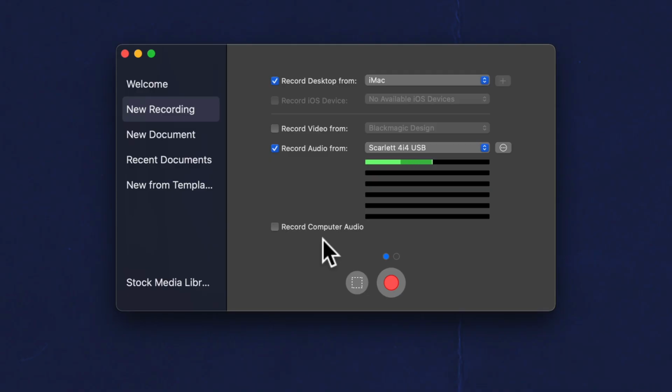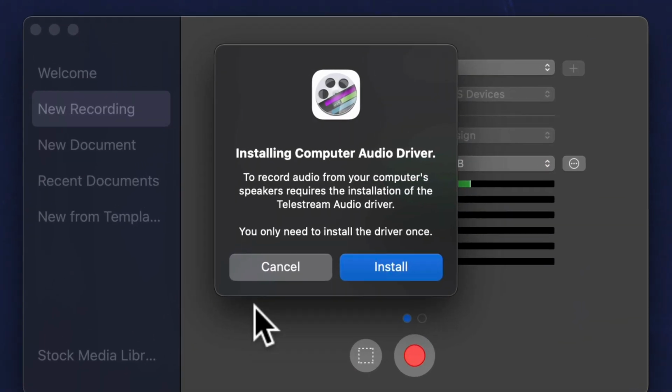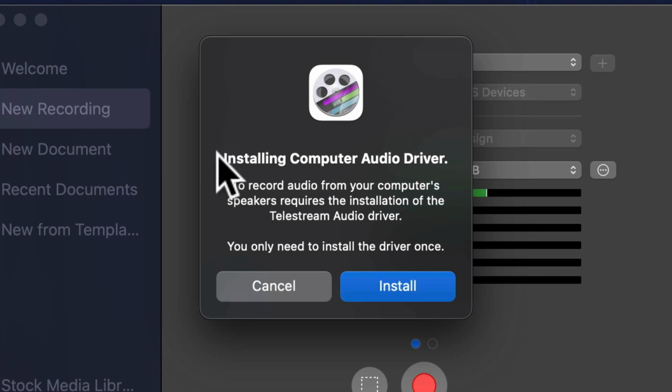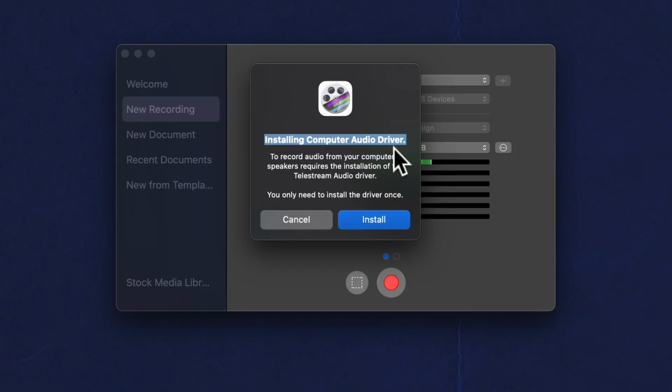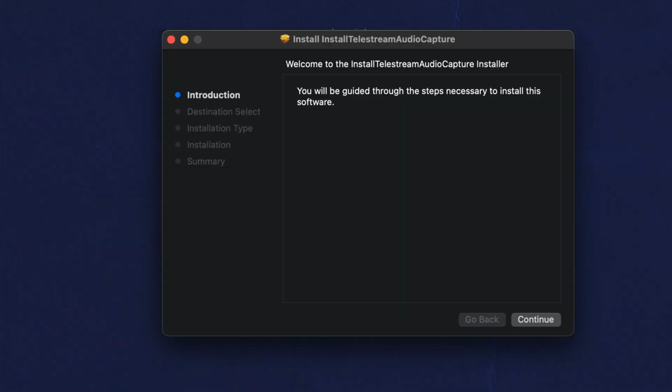If the Telestream Audio Driver is not installed, maybe you just installed Screenflow, or maybe you reinstalled it and you haven't installed the driver, when you check this box, Record Computer Audio, you're going to get this error message or this warning telling you that you must install the computer audio driver if you want to record computer audio. And you only have to do this one time. You can just click on this install button and that will walk you through the installer.